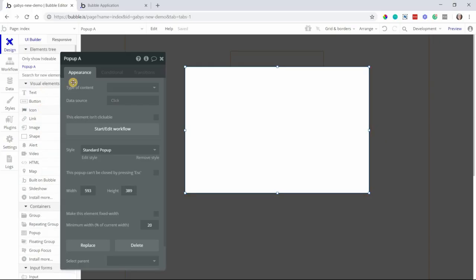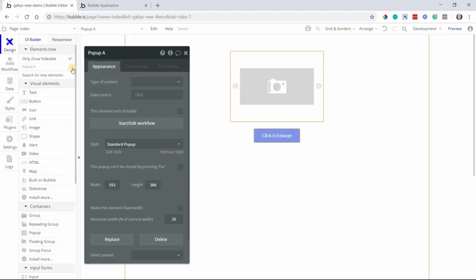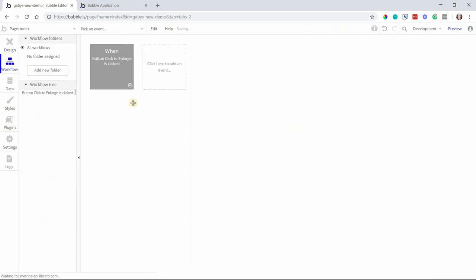So I'm going to go back to my elements tree here. This is showing me that I have a pop-up on the page. I'm going to hide the pop-up for now. Now I'm going to create a workflow so that when the user clicks on this button, this specific button, we will show the pop-up. So I'm going to click here to start and edit a workflow.